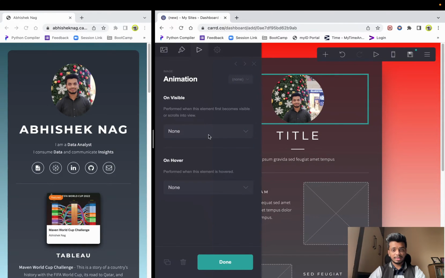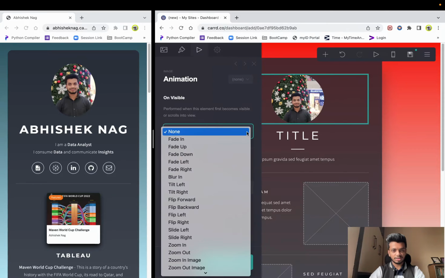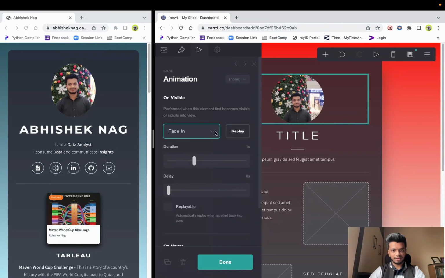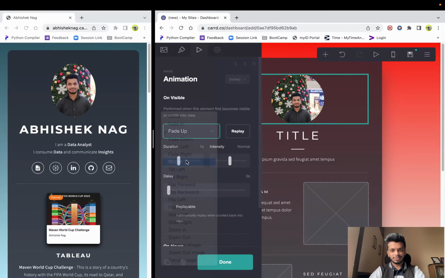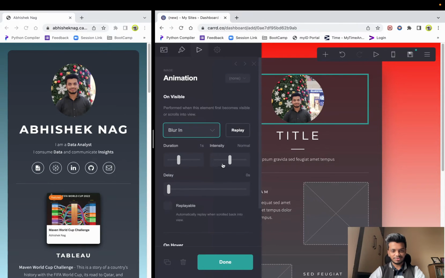Coming back to here, in case you want some kind of animation, I don't really think I have any animation on my picture. But if you want, you can give some animation, like fade in, fade up, whatever animation you want. So let me give some animation in there. So fade in is the animation, time and duration, intensity, all the stuff I can work on.